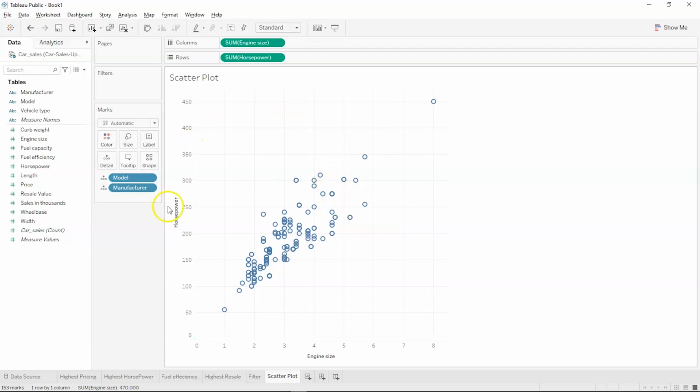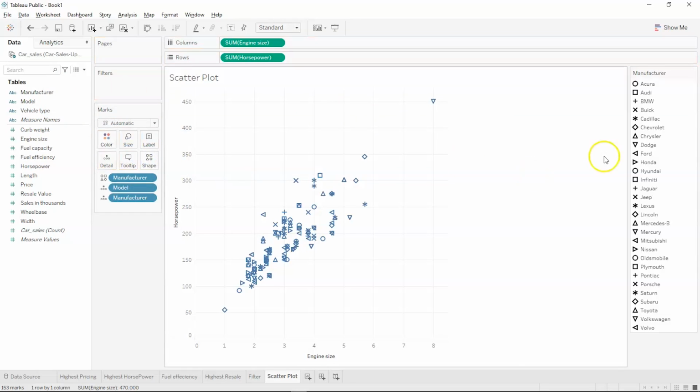Now if you drag the manufacturer into the details, then you can see that we have the manufacturer name as well. So the Viper belongs to Dodge, and if you select the manufacturer into shape, then we can actually have different shapes for different manufacturers. So you have the shape option over here. So you can see that we have various shapes for various makers. For example, we have the plus symbol for BMW.